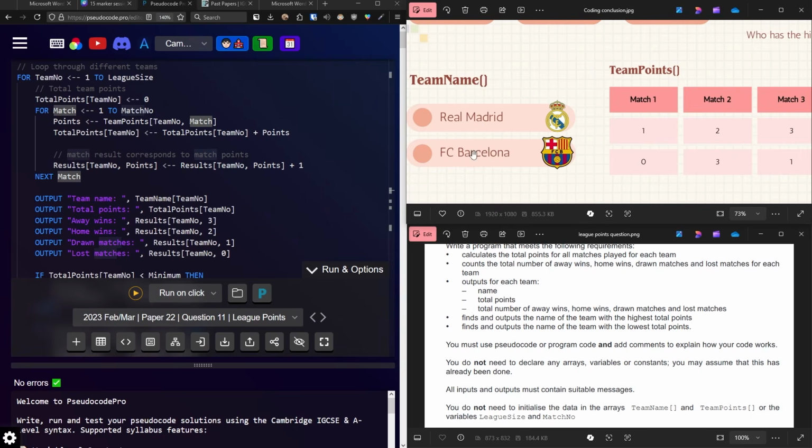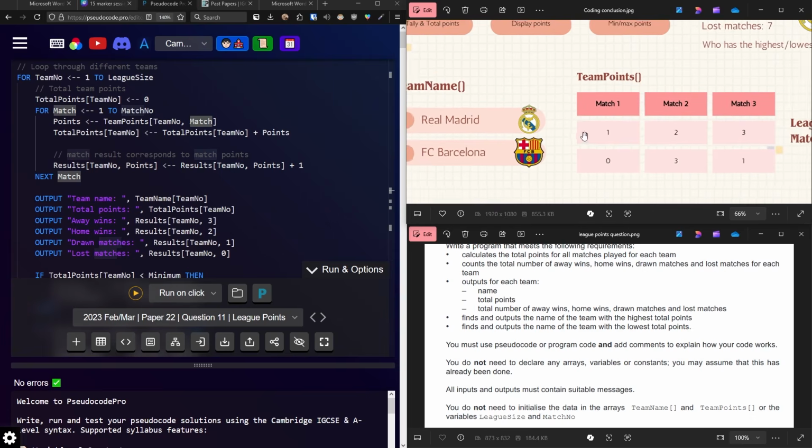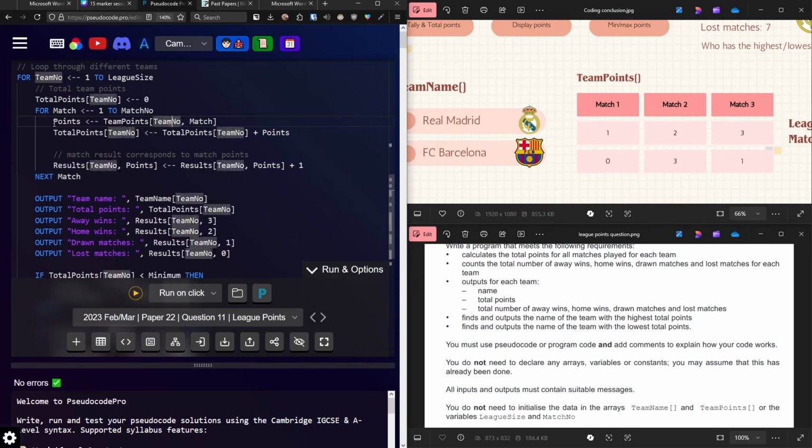For example, we want the results of the third match of FC Barcelona. That means we're gonna use column 3 because it's match 3, and then row 2 because it's the FC Barcelona team, so we would get 1. And so yeah, that's how we would get the points. We total it up for that team, we add the points, and then here comes my optimization part.